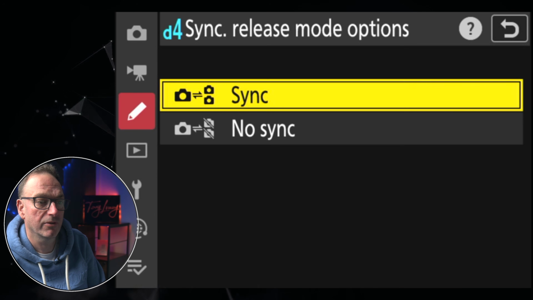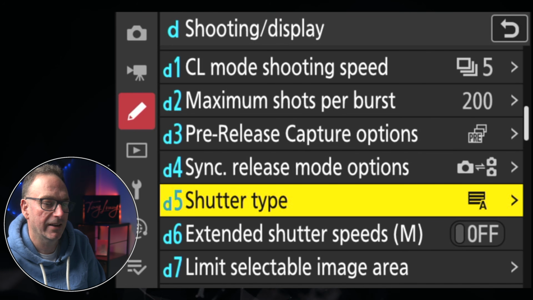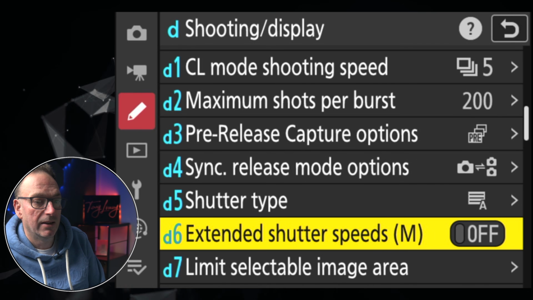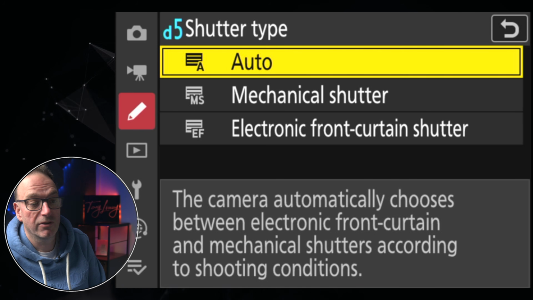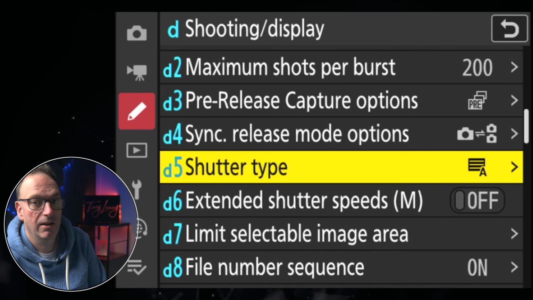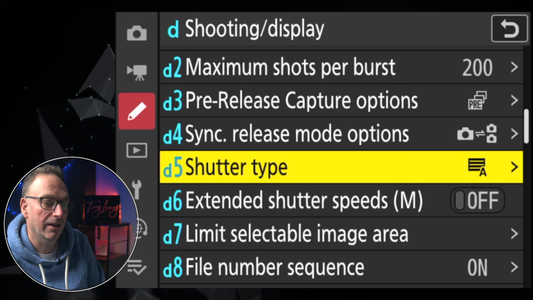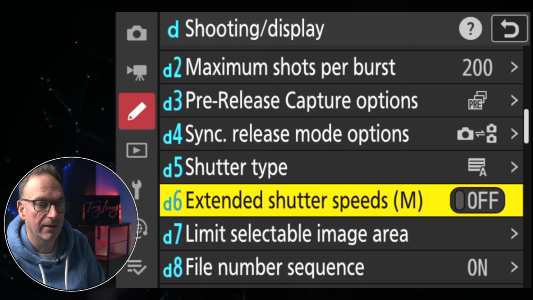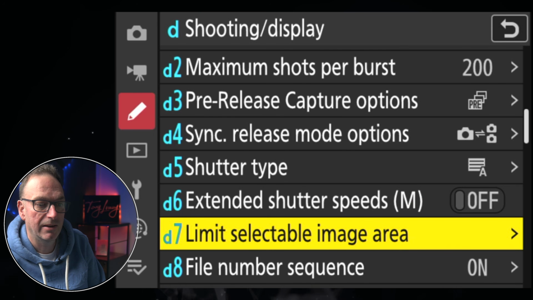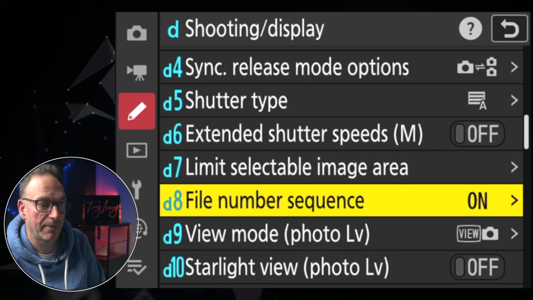Sync release mode options, well, syncing between cameras or no sync. There's an option to sync all the cameras, really neat. Oh, shutter type, I've done this, left it as auto for the moment. We've got mechanical shutter or electronic. I let it sort itself out, so if it's going silent, it's going to go electronic. Otherwise, it's mechanical generally. Extended shutter speeds in manual, I'm not fussed about that. Limit selectable image area, leave as default, not fussed about those.